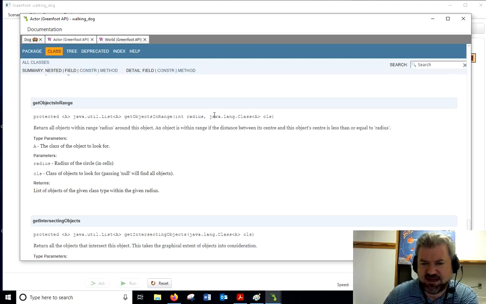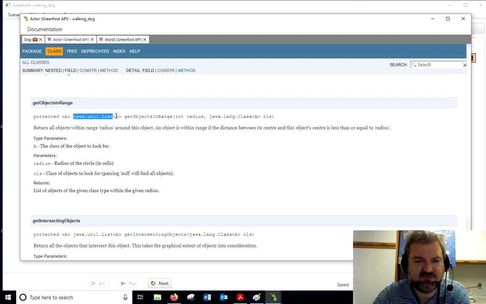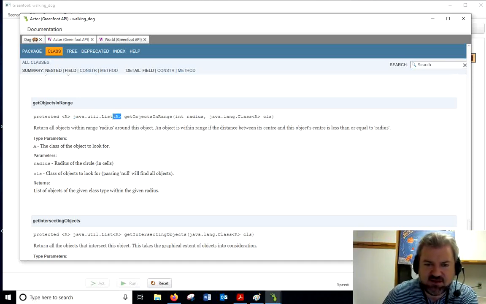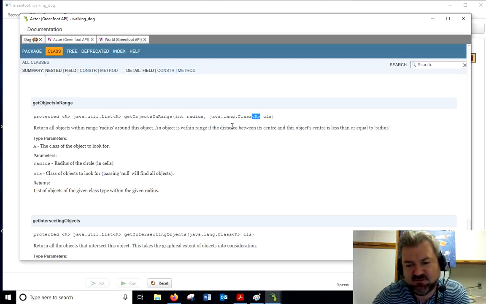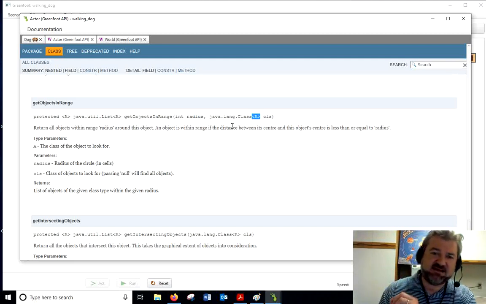Okay, so we give it a class along with the radius to look at. And it returns a list. And notice it's java.util, not java.lang. Different package, very popular one though. And you'll notice it has an A in these angle brackets. And those are called parametricized classes. So they're using what are called generics, and they're super cool and they're super powerful. What they do is they create a list of that specific class type.